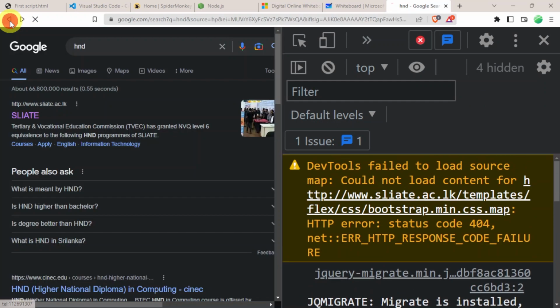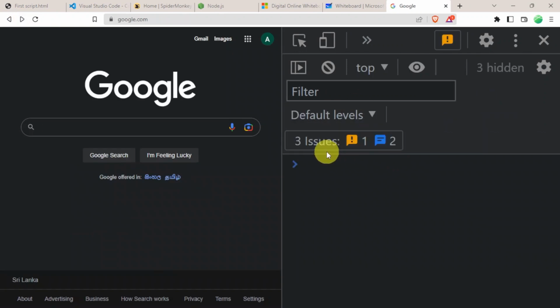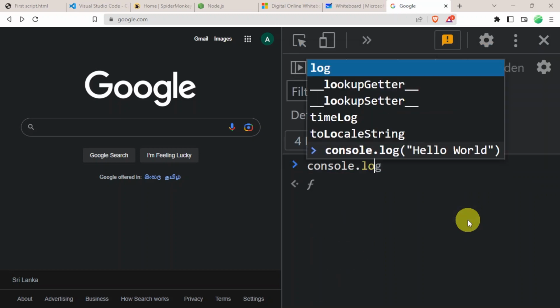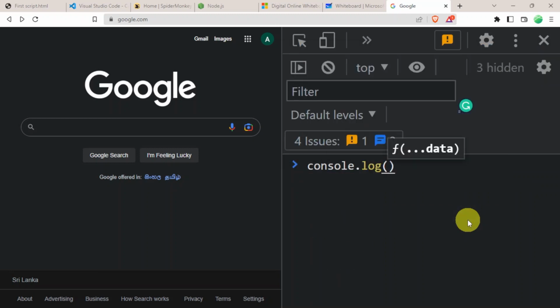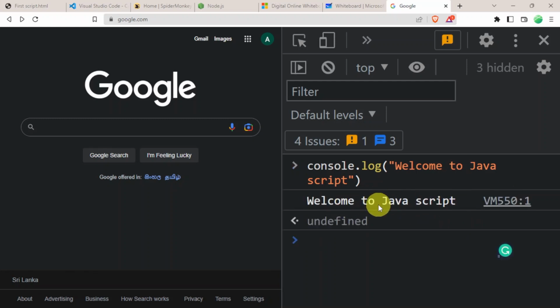But the console is also where we can run JavaScript, right? Earlier I have run it. Now what we are telling the console is console.log, and inside the brackets we can put the text we want, like welcome to JavaScript. We can print it here, enter. Now I can print whatever I want.